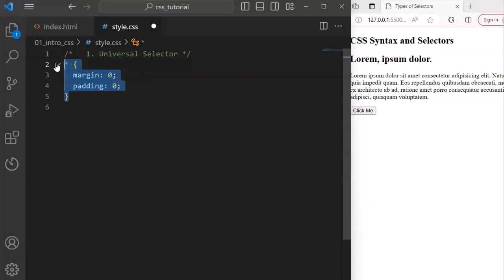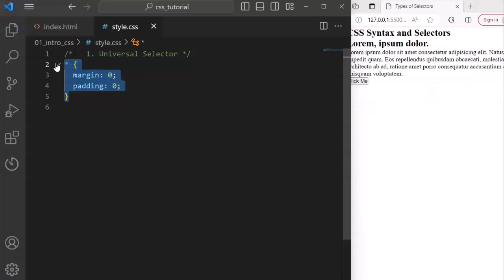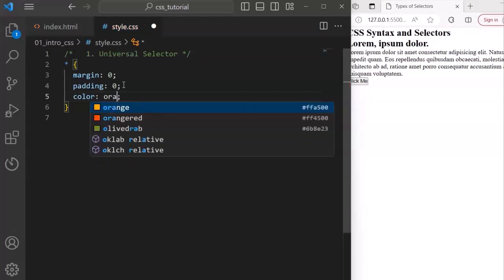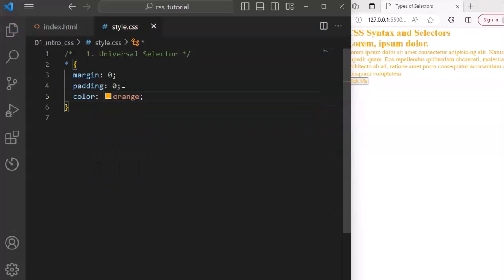You can see now that all the spacing is removed because of this universal selector. Now let's see with this universal selector, if I say the color, which I think you are now familiar with, like we use it to style the color of the text. Let's say I want the color to be orange this time around. If I save, all the elements on the web page are going to have color orange because I use this universal selector. So if you want to select all the elements on the web page, you use this asterisk sign. So that's the first CSS selector.